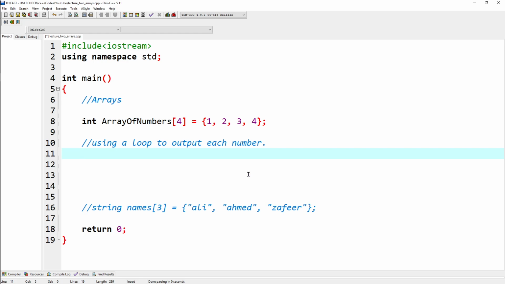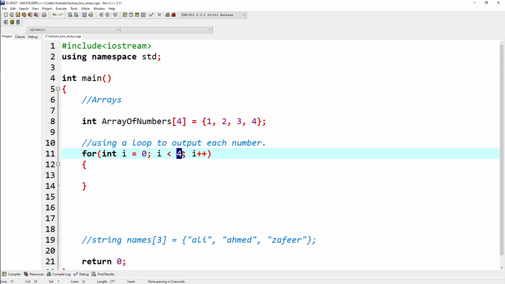So to output this, we are going to use the for loop. The for loop syntax I told you about. It is going to be for int i equals 0, i is less than 4, i plus plus. The reason we have used 4 is because our array stops at 4. It only has 4 terms, so we won't loop extra times. We are only going to stop till 4, where our array ends.